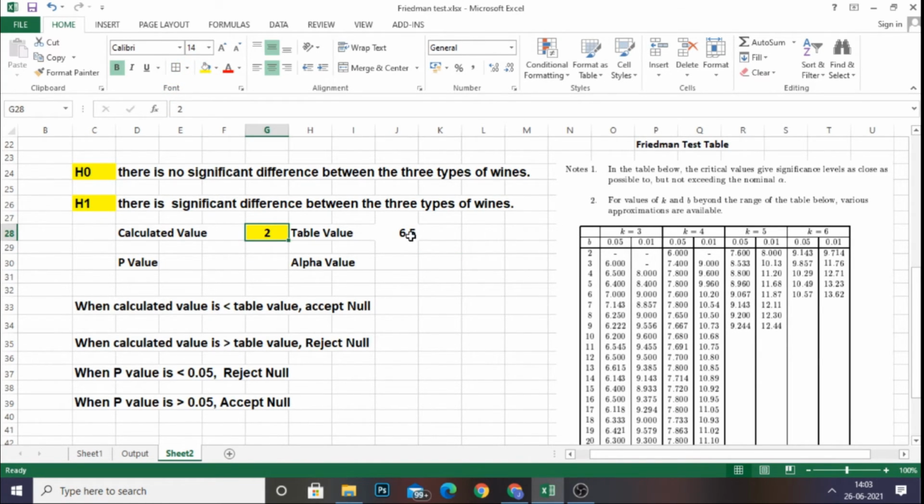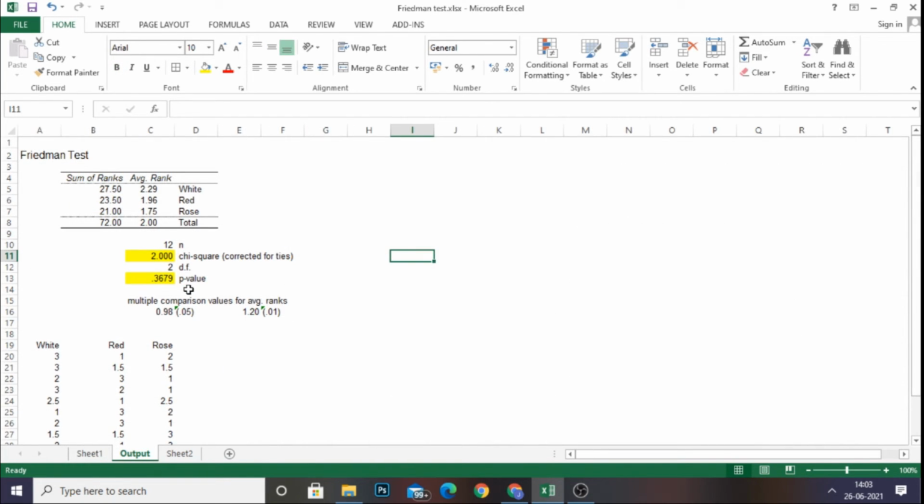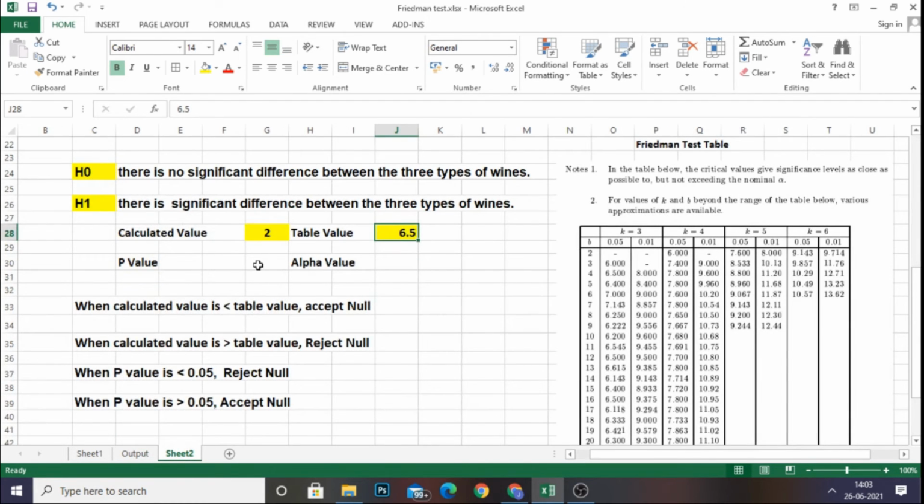So we found the calculated value using the Friedman test and the table value. Now again we are going to confirm with the p-value from the output. The p-value is 0.3679, and the alpha value is 0.05. Right, now we will test the hypothesis.